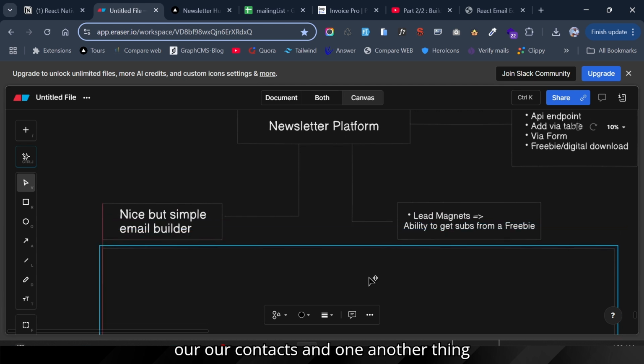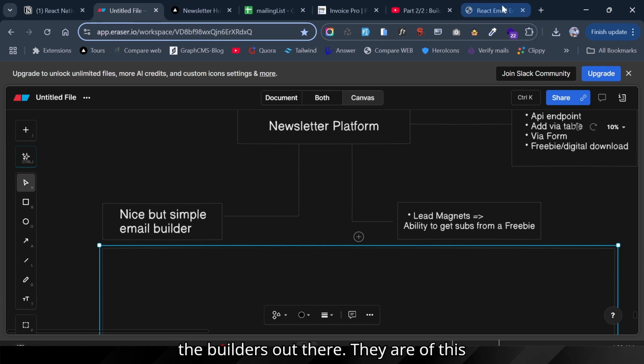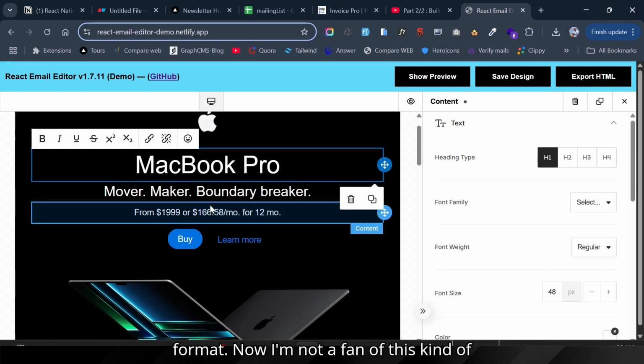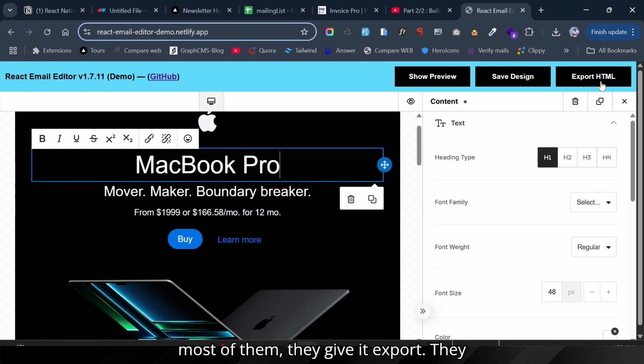Another thing that makes it different is the builder. You have seen most of the builders out there, they are of this format. Now, I'm not a fan of this kind of builder, guys. I'm not. And you can see most of them, they give it export. I'm not a fan of this builder.